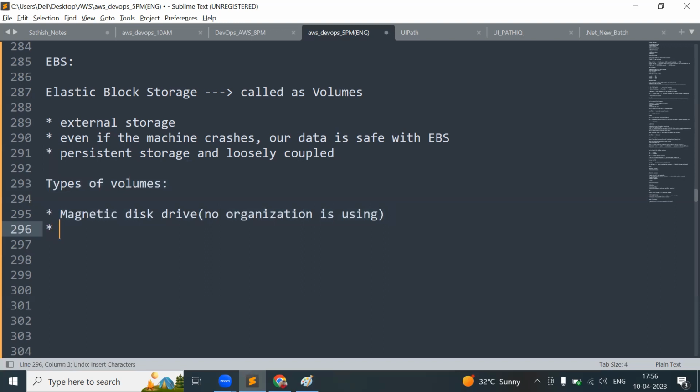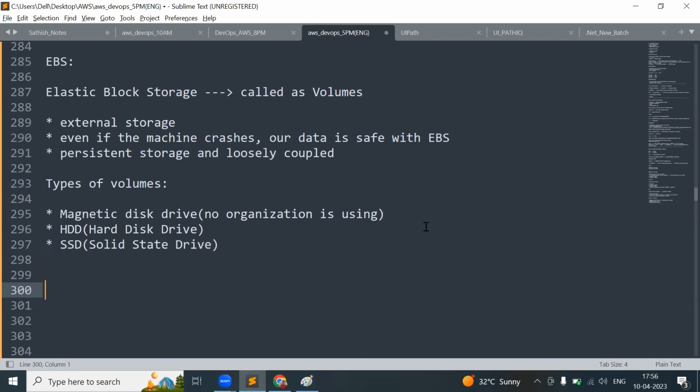Before, everyone was using the HDD, which is a hard disk drive. Even now, most people are using this HDD hard disk only. Later, we got a new term called SSD, which is a solid state drive. Now everyone is moving to SSD because of the advanced performance.